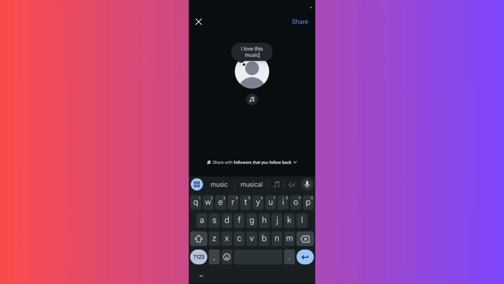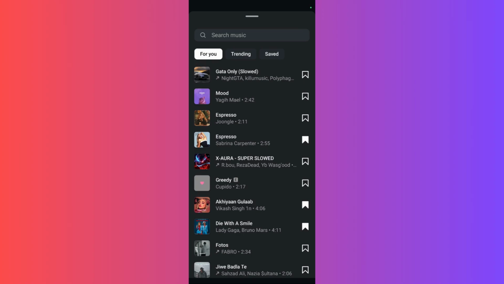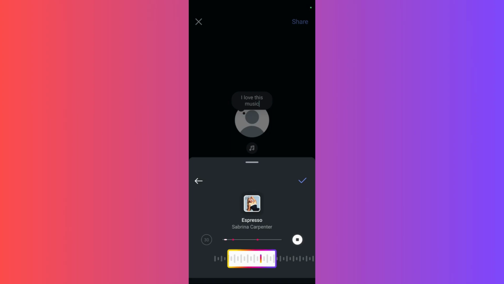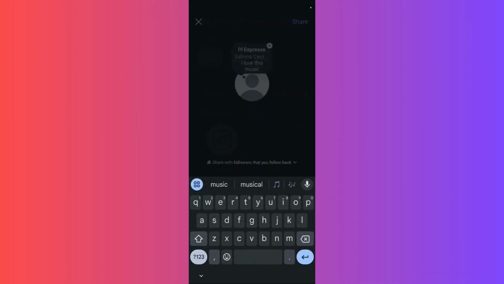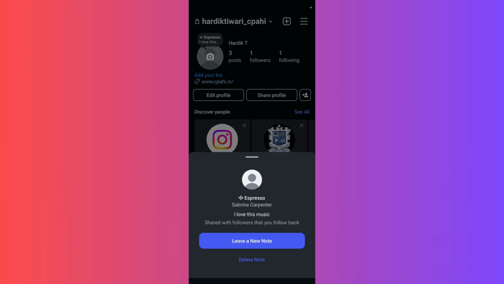And now once I have shared this particular note, I can choose to have the music, and then I can click on this saved option right here, and then I can simply click on that particular music that I want to share. So for example, let's say this song right here, and then once I'm done, simply click on this arrow icon and choose the length of the song. So for example, like this length, and click on this tick mark icon and click on the share button, and you're all set to go. And here you can see that the note has been successfully shared.